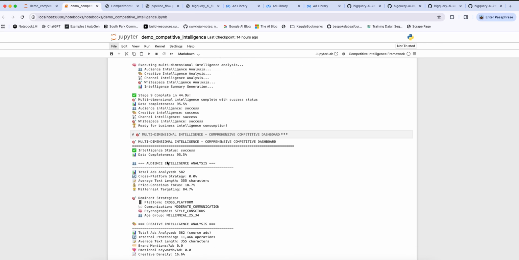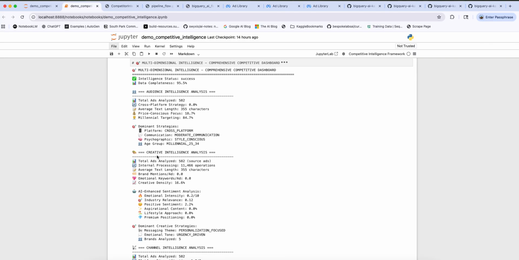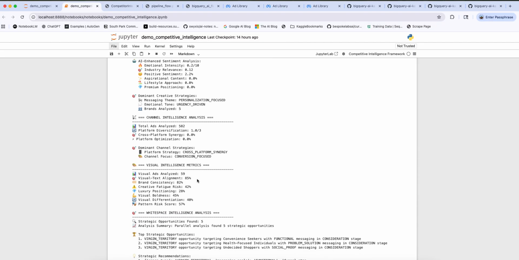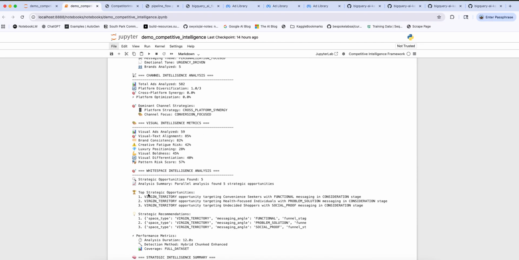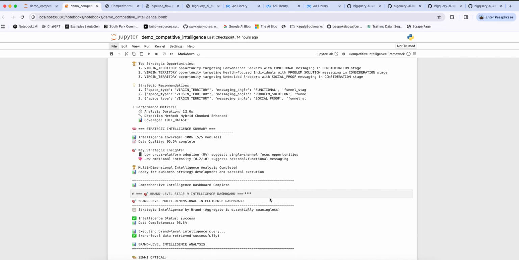And here I'm just going to show what that looks like, and yeah, here you have again a lot of information on creative intelligence and channel intelligence and white space. There were three strategic recommendations. So virgin territory is where nobody is looking at, so there are no competitors, and you can use a functional or a problem-solving message or a social proof angle with a particular funnel stage. So I'll show you the JSON where you can see what this is, but this got cut off in the notebook.